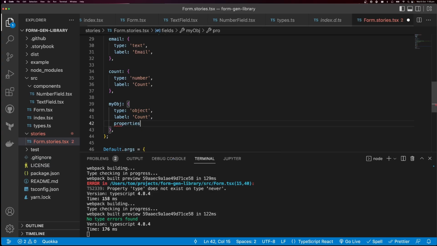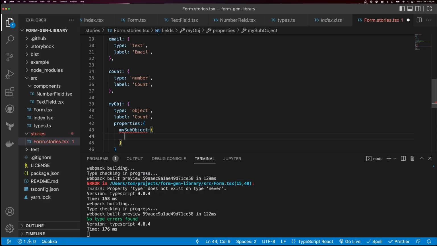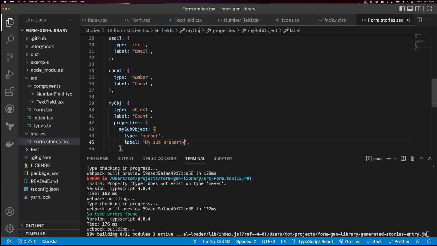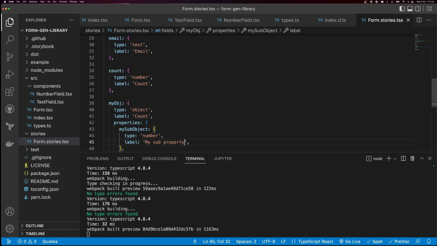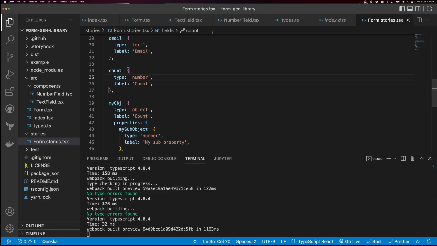So we require our properties in here. And then our property is going to be my sub object. Now we need a type here. And the type can be either number, object, or text. We need a label. And this is going to be my sub property. Go back to storybook and again we get unknown type object. So let's go create a field for object.